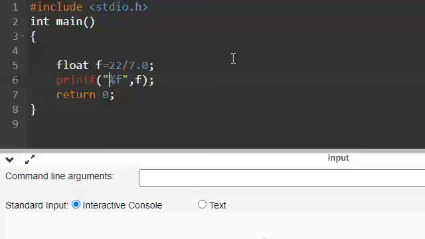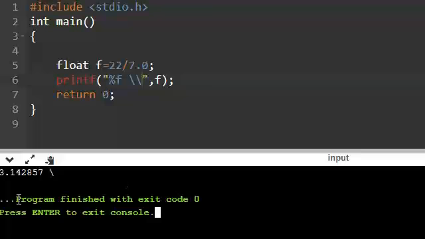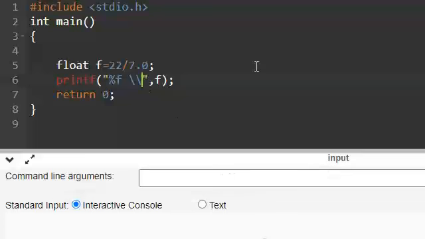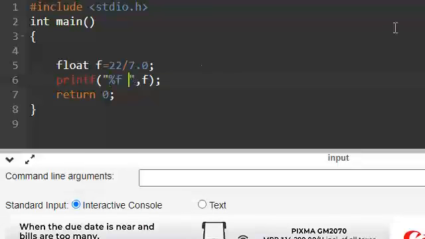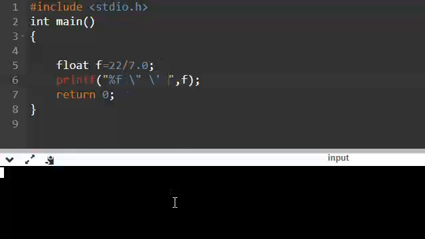Similarly, we are using \ for escape sequences, right? If we want to print the \ itself, then we have to use 2 backslashes and it will print 1 backslash. Similarly, we are using double quotes to surround this string, right? If you want to print the double quote itself, then we can use \ double quote or \ single quote. So like that we can use it if you want to print only the double quote or single quote.